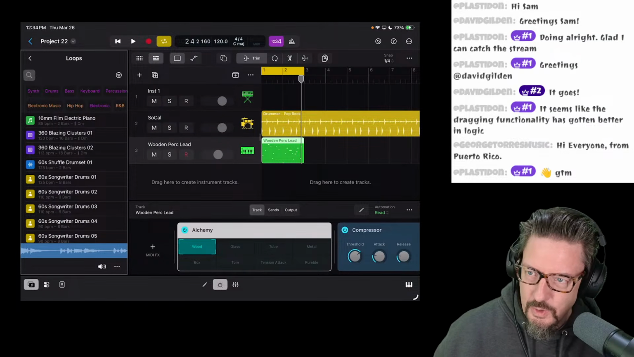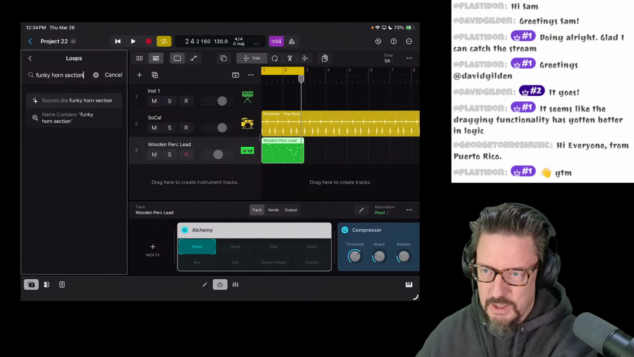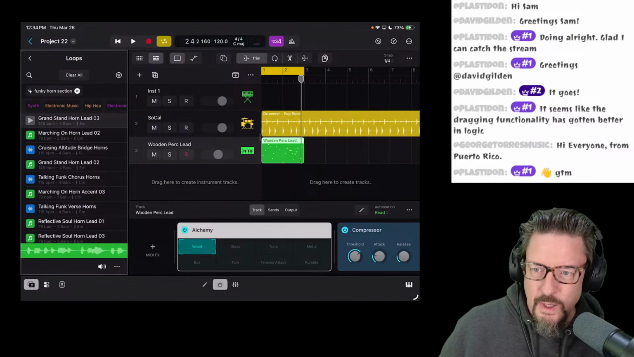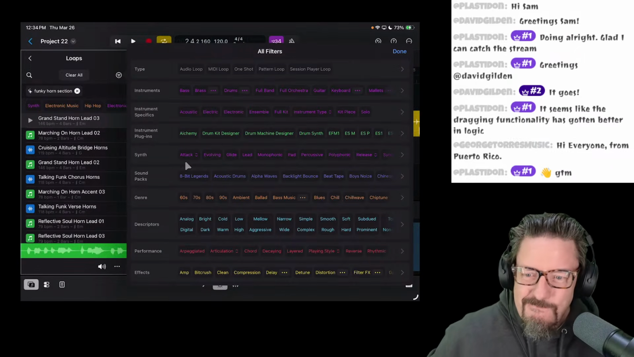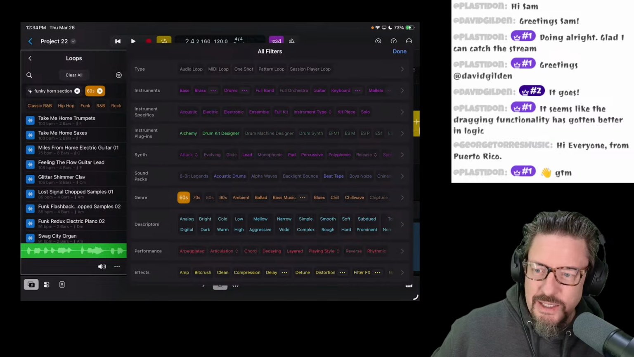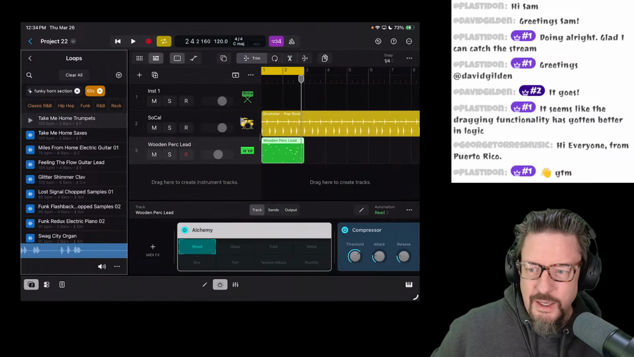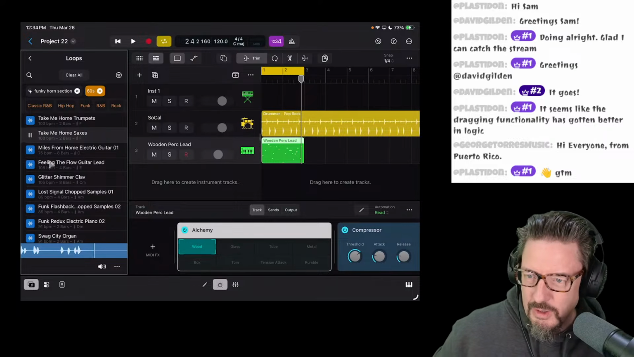Let's do funky horn section. And let's add another filter here. I want to do something 60s. I'm here in the 60s with that for sure.